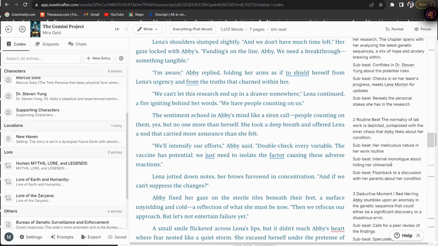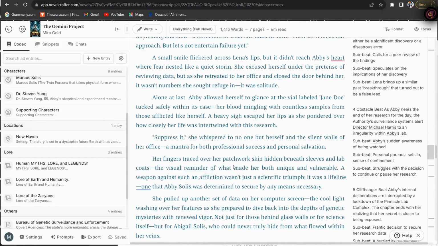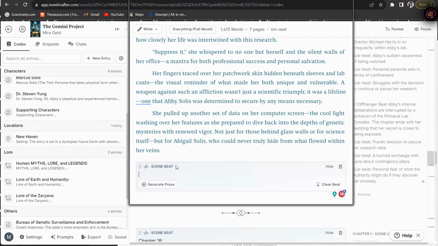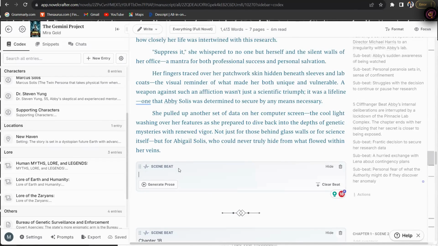I can have all that information in there. Now, this can end up being a pretty long chapter if I do each one of these individually. If I don't want to do them individually, I could take all of these beats at once and add them right here and flesh them out.